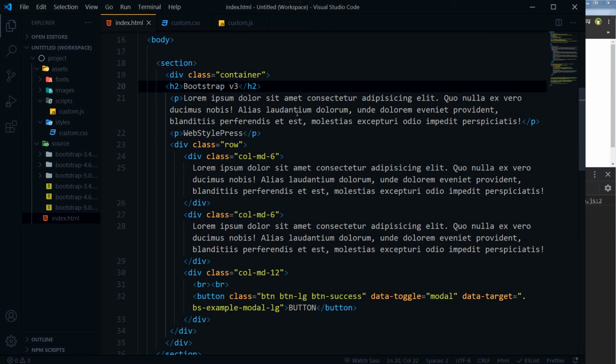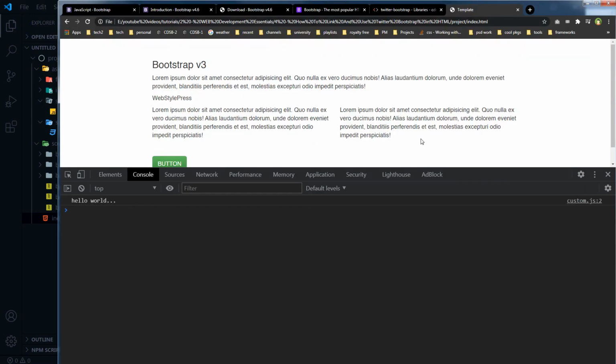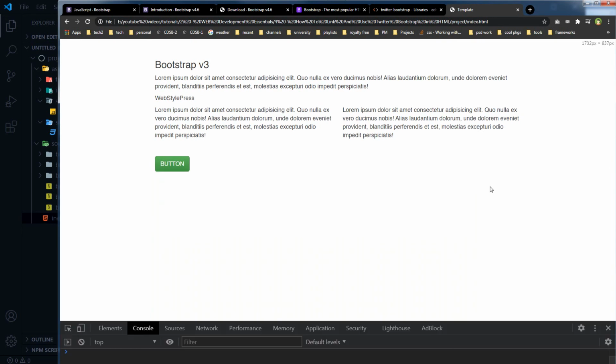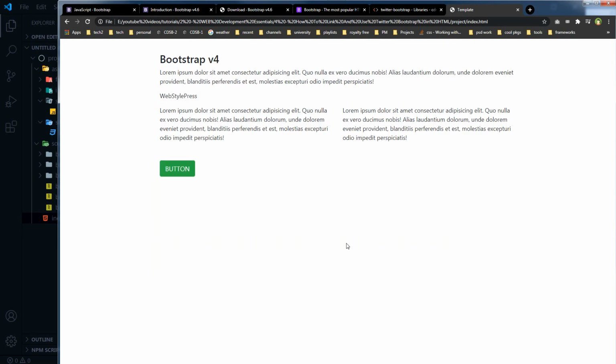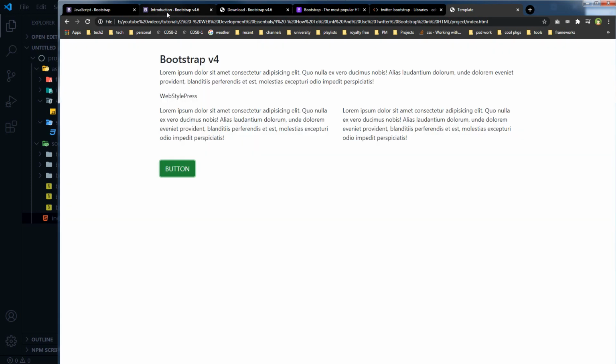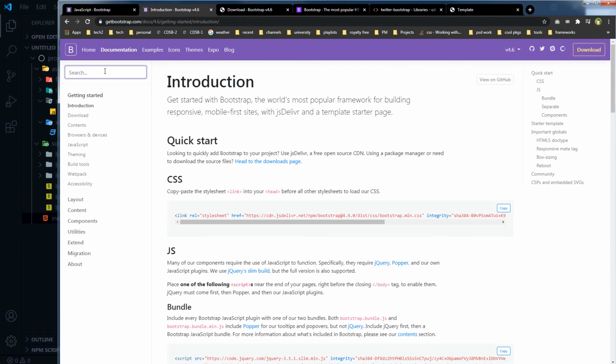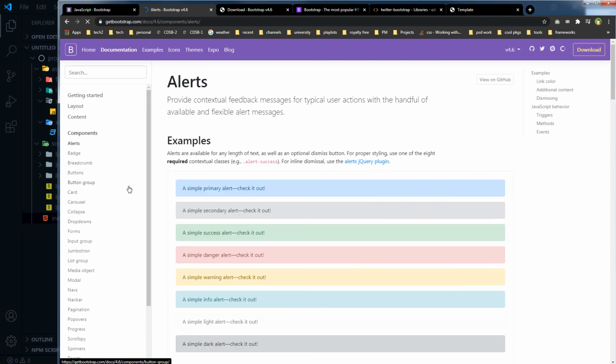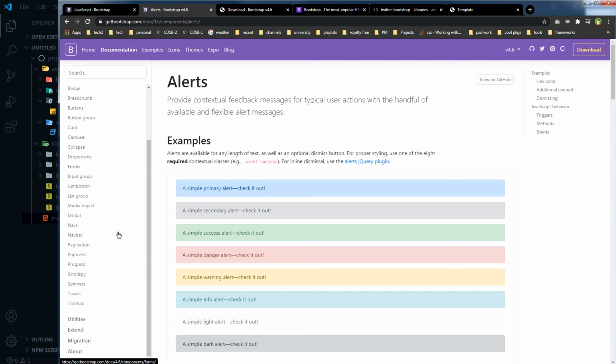And now this is Bootstrap 4. Refresh. This is Bootstrap 4 now. But Modal is disturbed for some reason. So let's go to components, search components from Bootstrap 4.6 docs, and then here, where is Modal? This is Modal.